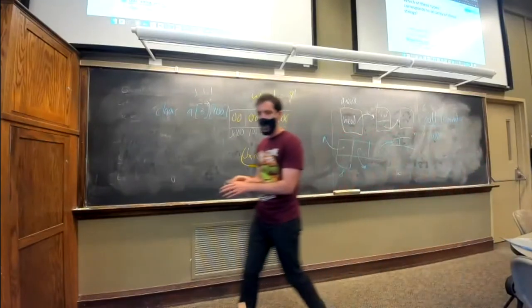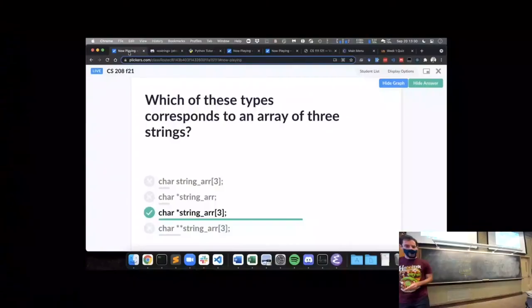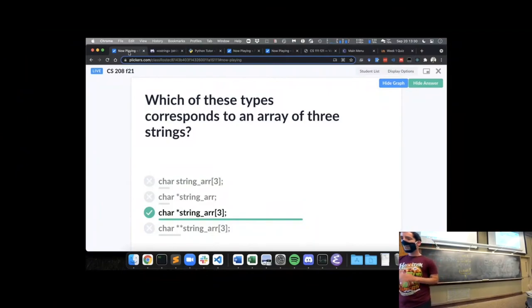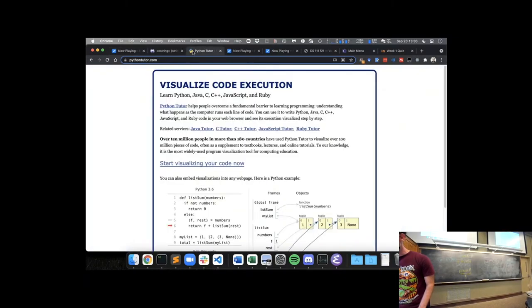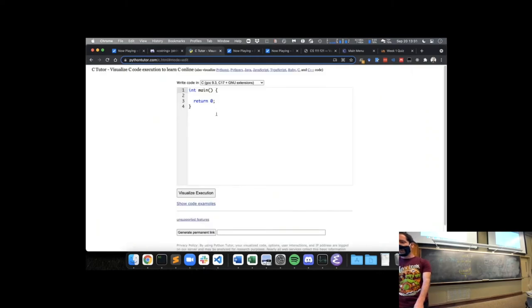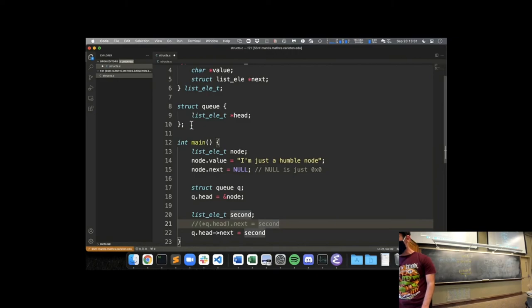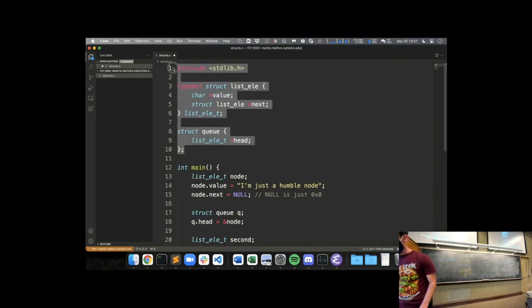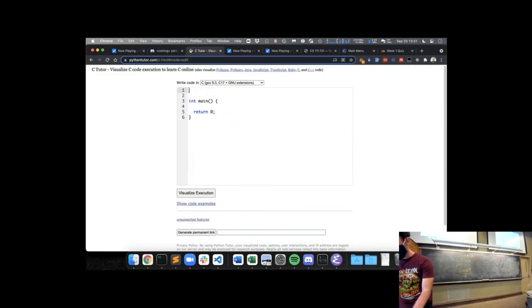But there's one example I'd like to work through, since I think it will be very helpful as you work on Lab Zero. And for this, I'm going to use pythontutor.com, which, despite its name, can visualize a number of different languages. So I go to the C tutor part, and I'm going to go over to my code before and copy these in.